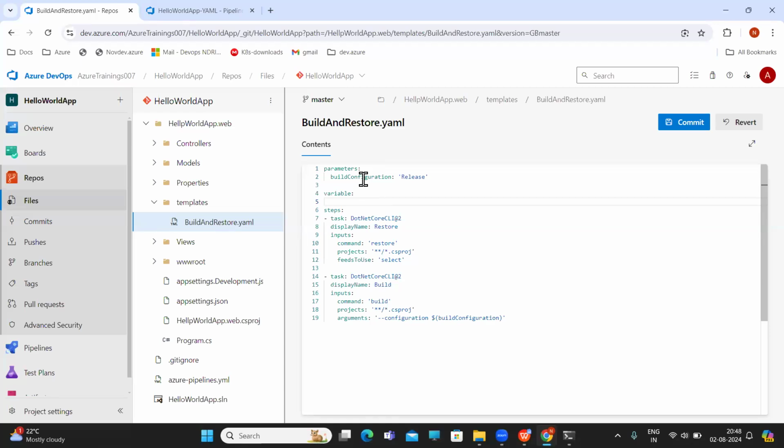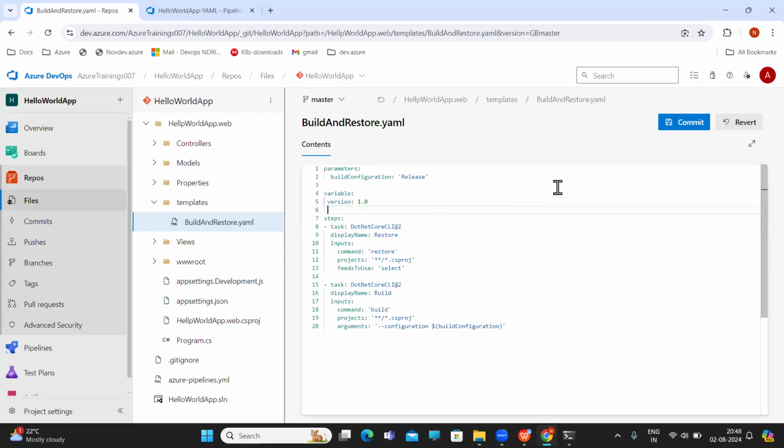What we can do. Define a variable. You know that will not work here. Just to show you the difference, my version is 1.0. Now I want to use this particular one instead of projects, right?